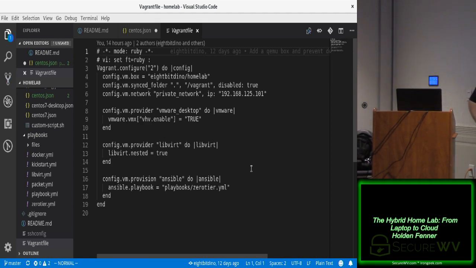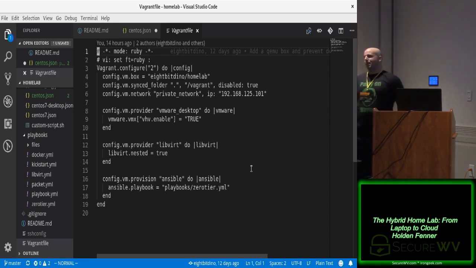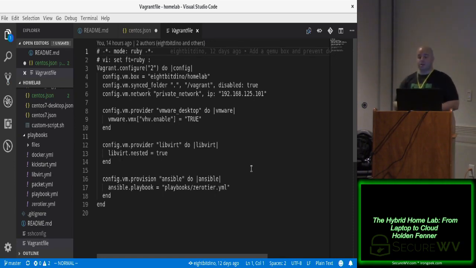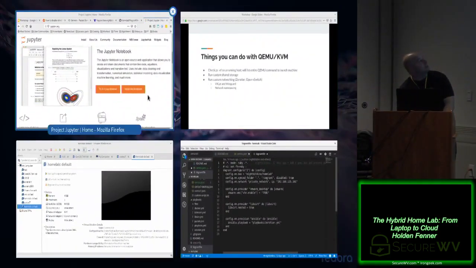This right here, that VHV enable, is where I set nested virtualization so I can support libvirt if I want to. The problem I'm going to have with VirtualBox there is that VirtualBox doesn't support nested virtualization. So getting free and simple and well supported is always kind of a crapshoot. A lot of times you have to choose a really specific thing you want to do. Same thing for libvirt, nested we'll do true. And then finally, I want to run an Ansible playbook. And that's all that is. So that's that aspect of it. The one thing that I have not shown you guys yet is ZeroTier.